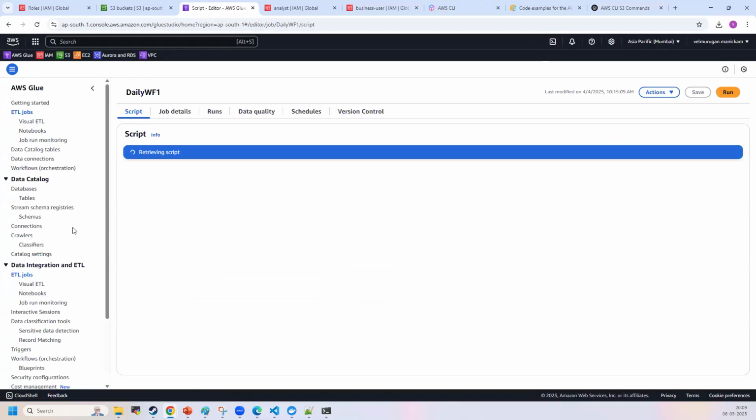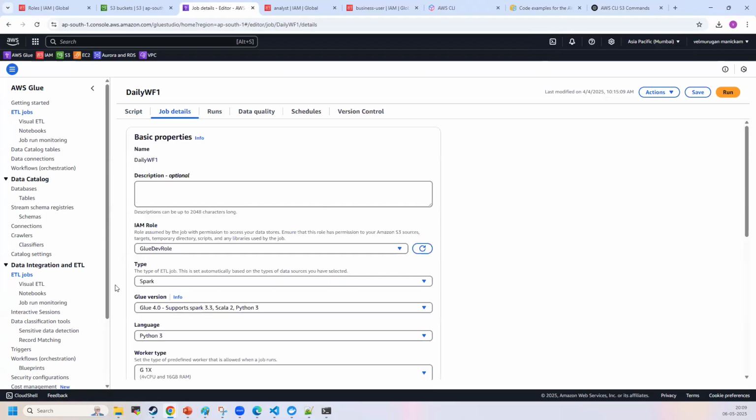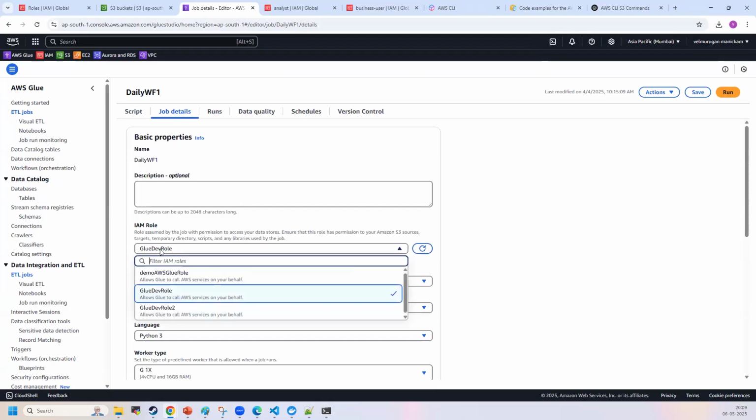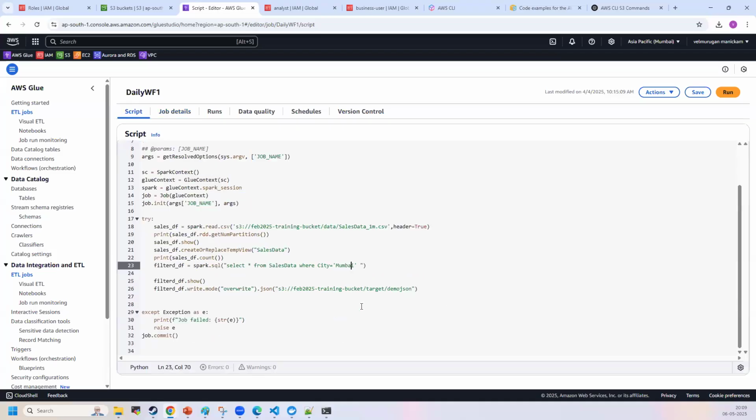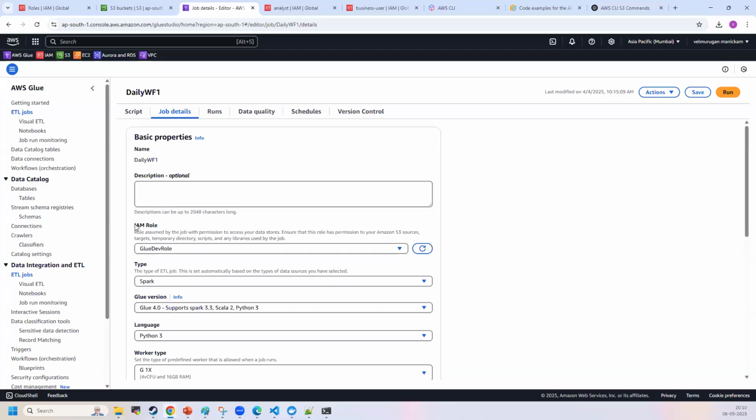So I'm running an ETL job. To run this job, I need a permission. You can see I have a role. This role is assigned to this ETL job, and that role has permissions. From this ETL, I'm going to access S3. I may be accessing RDS, a different AWS service, right? So you need to give permission to this role, because you are assigning this role to this application. This role should have the permission.